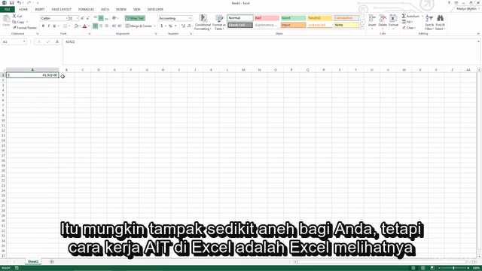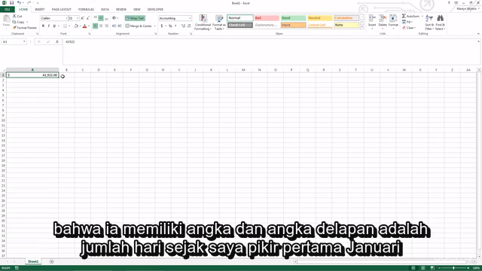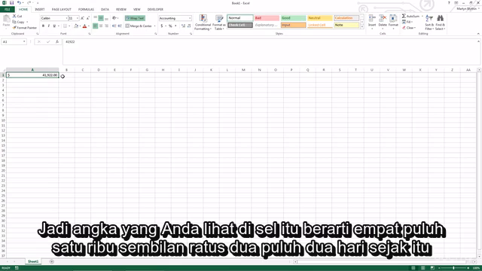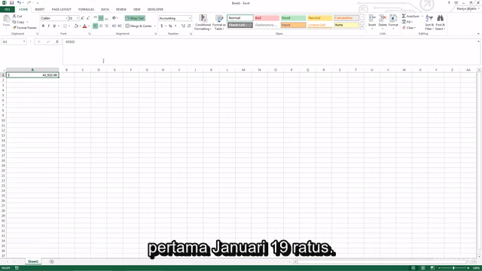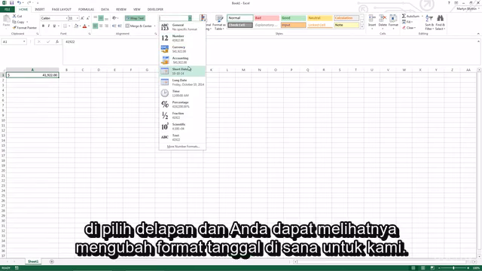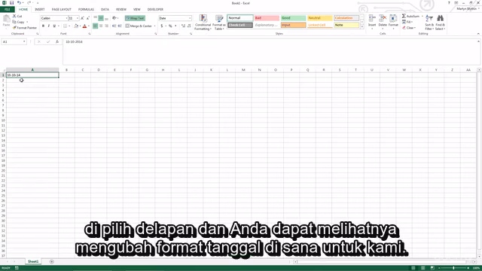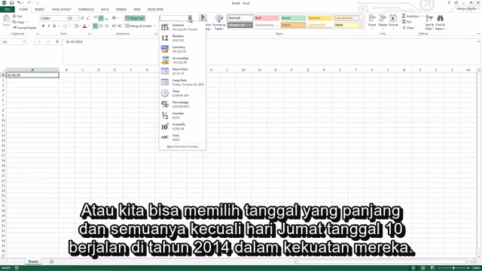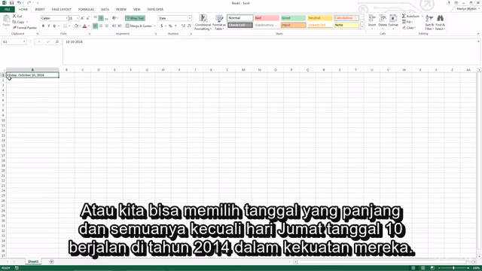That might seem a little bit strange to you, but the way that dates work in Excel is that Excel sees a date as a number. And the number for a date is the number of days since, I think, the 1st of January 1900. So the number you see in that cell means that it's 41,922 days since the 1st of January 1900. That's irrelevant. What you actually want to do is go into the drop-down list just here and select date. And you can see it's changed the date format there for us. Or I could select a long date and it will put Friday the 10th of October 2014 in there for us.